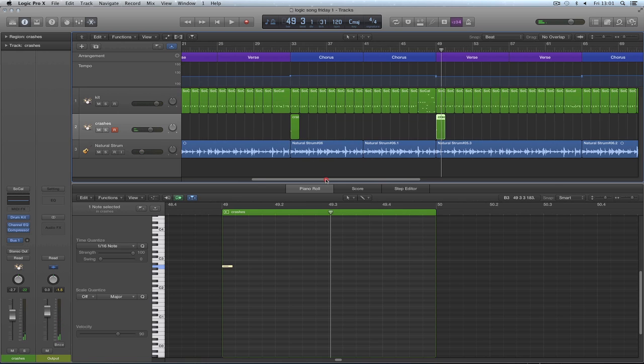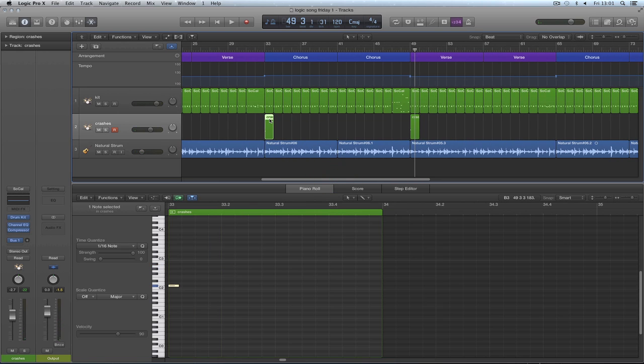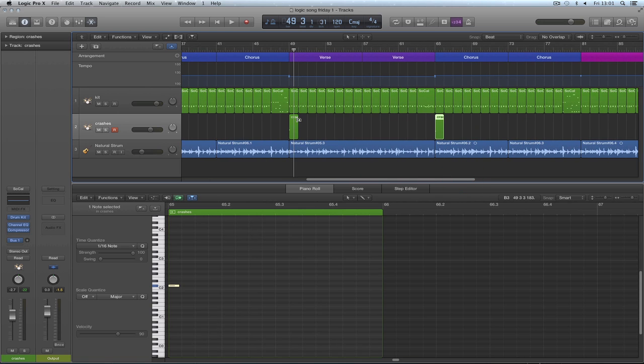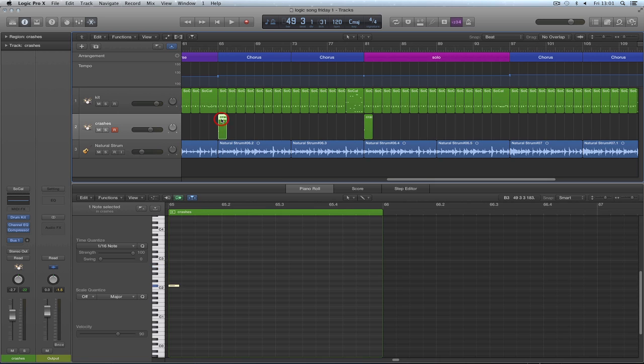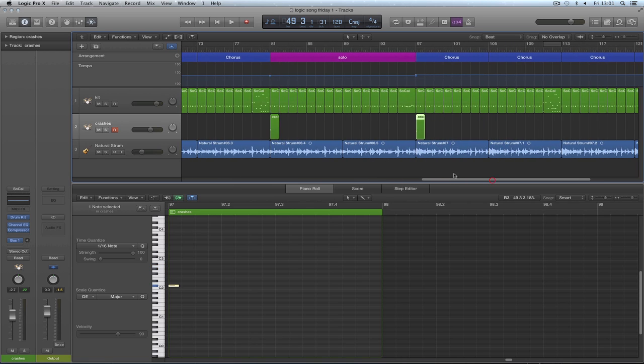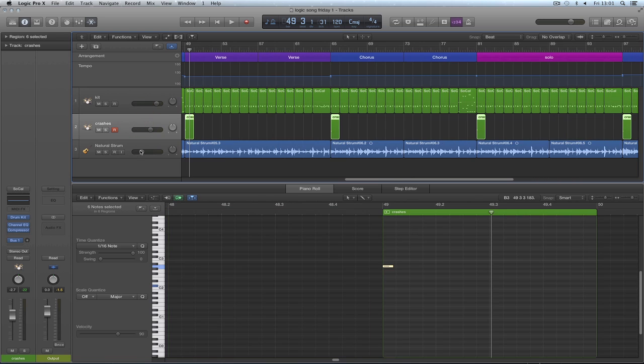But a different crash. Okay, then copy the other crash across to the beginning of the next chorus, and the other second crash across to the beginning of the solo section, and then the other crash across to the beginning of the chorus section, and then the other crash over to the beginning of the last chorus section, like that. Now then we can go in and modify our crashes.